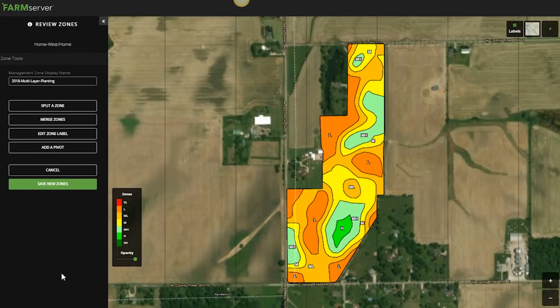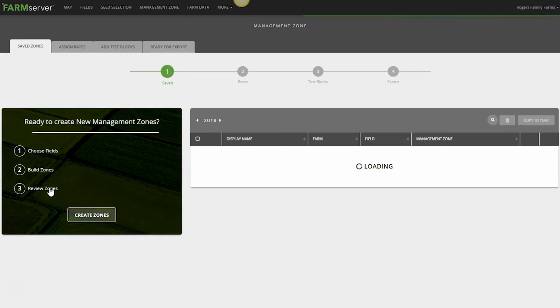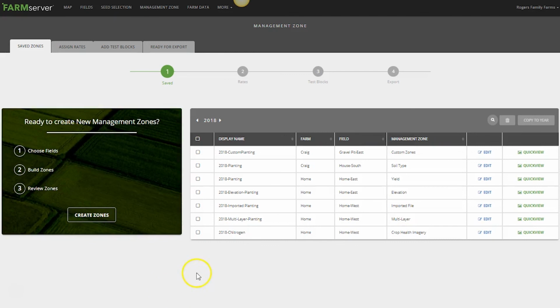This will take you to the editing section where you can split zones, merge zones, edit labels, and add a pivot. There's a whole other video on editing management zones. You can check that out in the videos section. Once you're happy with these zones, you can hit Save New Zones. These zones show up in the grid, just like the rest of your zones.